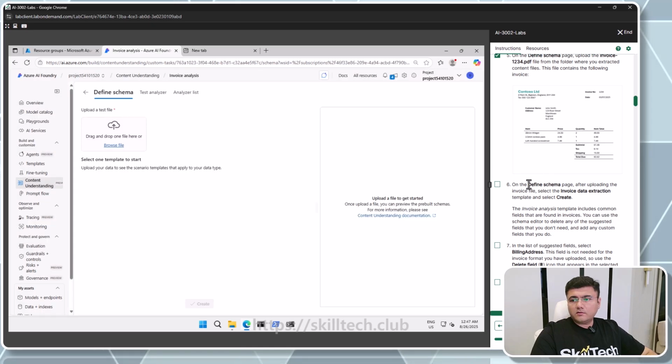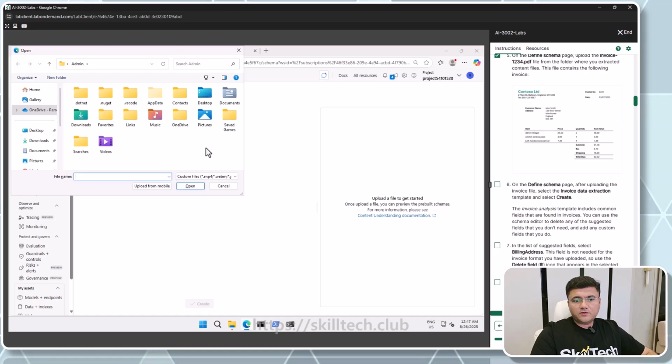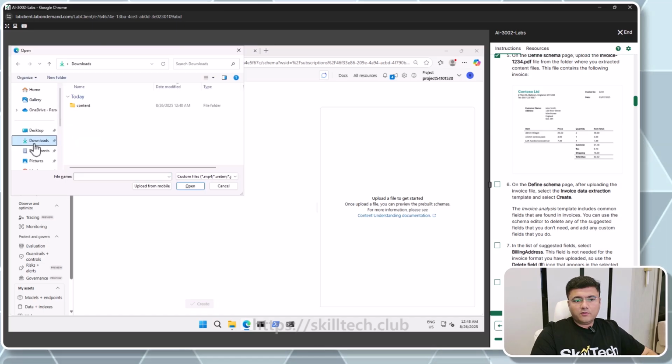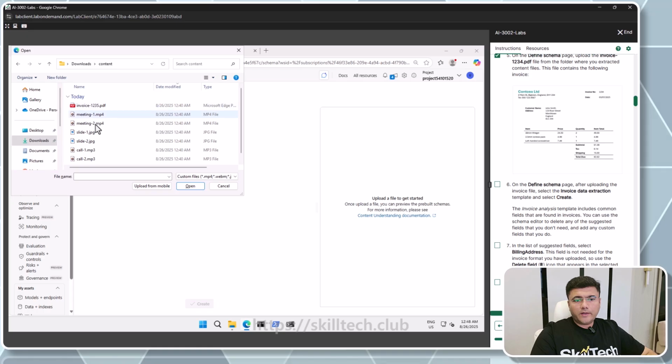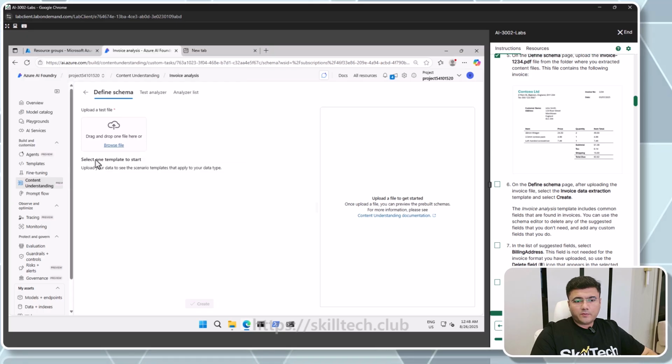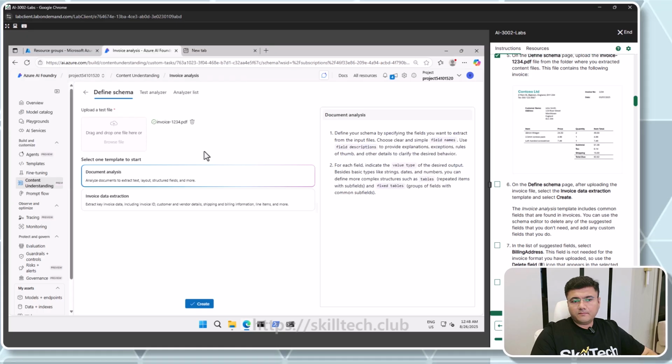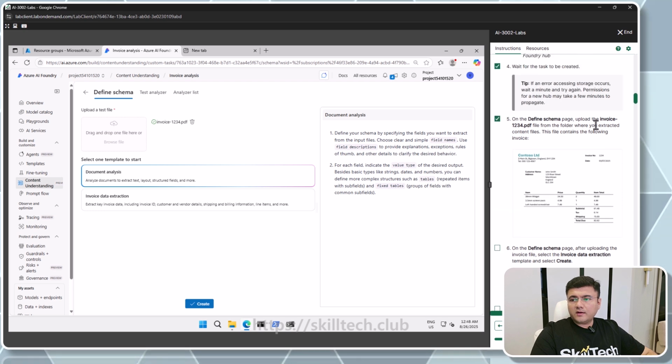Yes, my custom task is created. Let's click on browse file to define the schema. We'll go to the downloads folder and take invoice 1234.pdf. Once it is here, as per this configuration, you can see it's showing that you just use that particular file, and it says if an error accessing the storage occurs, wait for a minute and then try again. That's what is mentioned in the instructions as well.